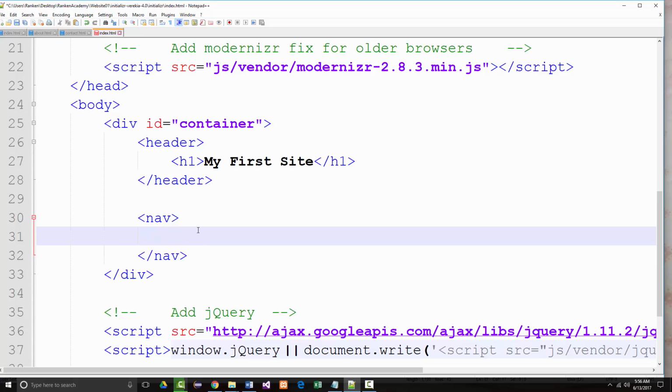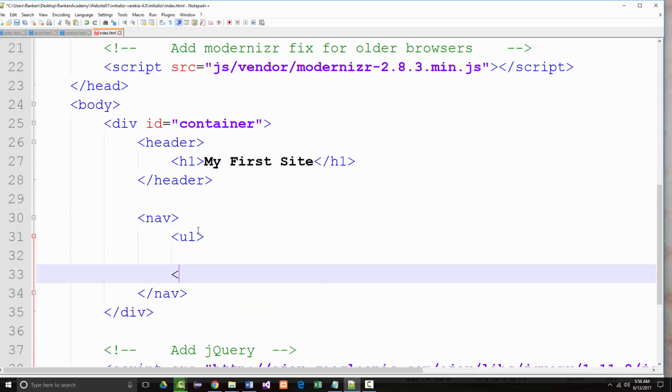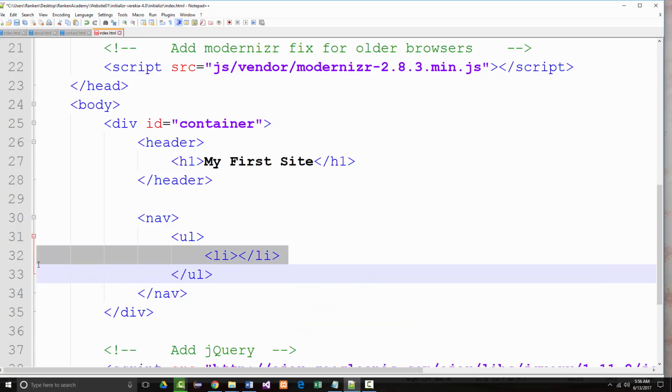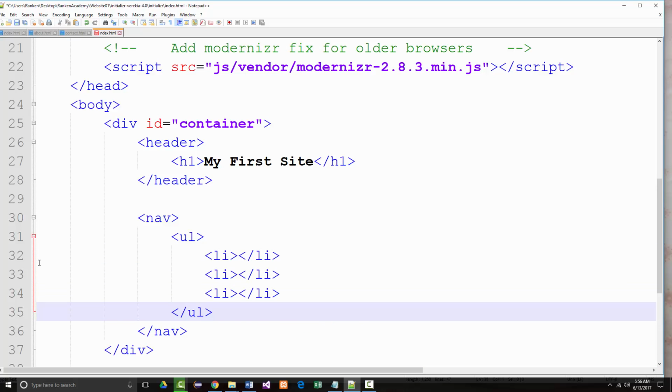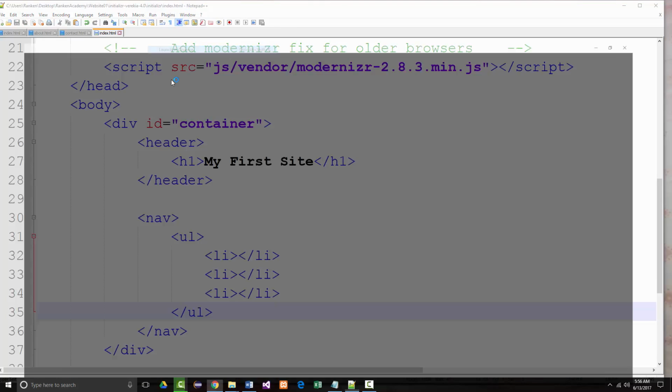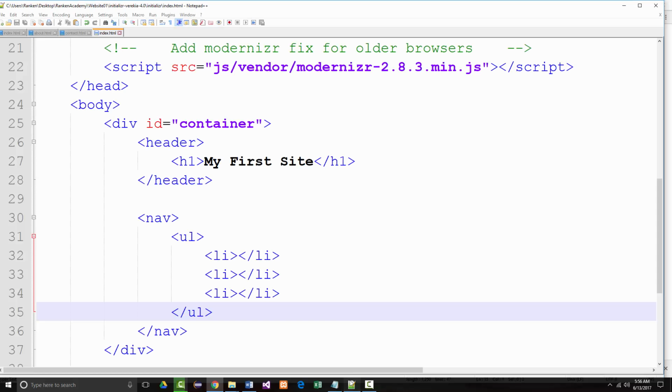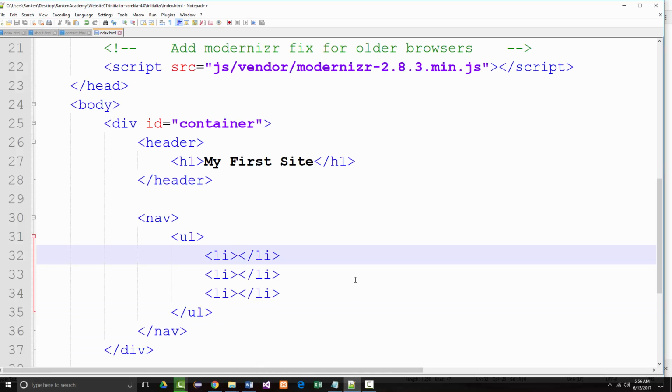All right. And in those nav tags, we're going to have what's called an unordered list. And in that unordered list, we're going to have 3 list items. Right? Now there's nothing in them yet, but if I ran this, what you're going to notice is there's my unordered list. All right? This is all stuff that we'll be going over more as we go through this.